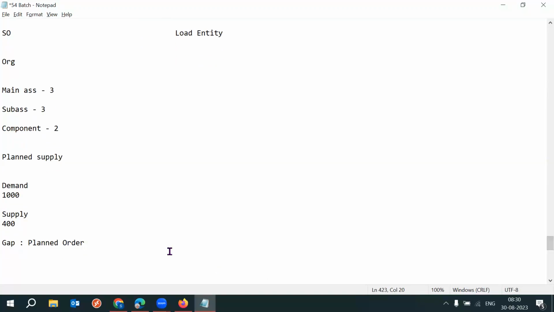What the planner is going to do is verify this demand information and this supply information. If he thinks accurate data is collected and the planned order is accurately suggested for 600 quantity, then he will release this planned order. If he releases the planned order, if it is a buy item, it will create a purchase order. If it is a make item, it will create a work order. So this is the significance of the planning module.